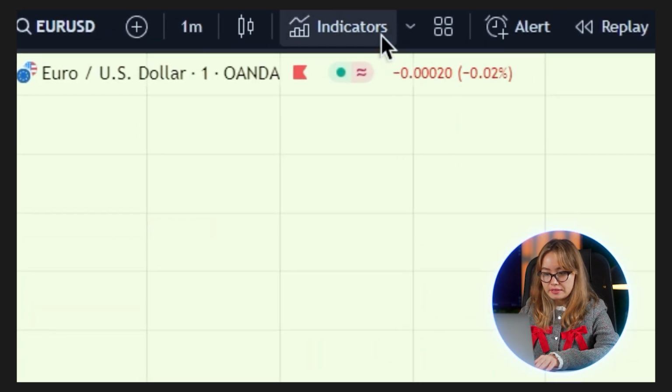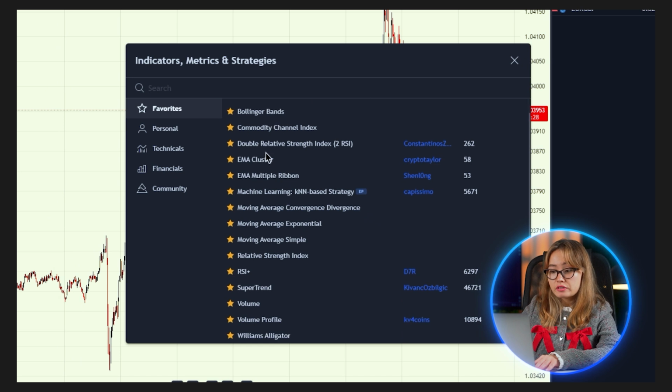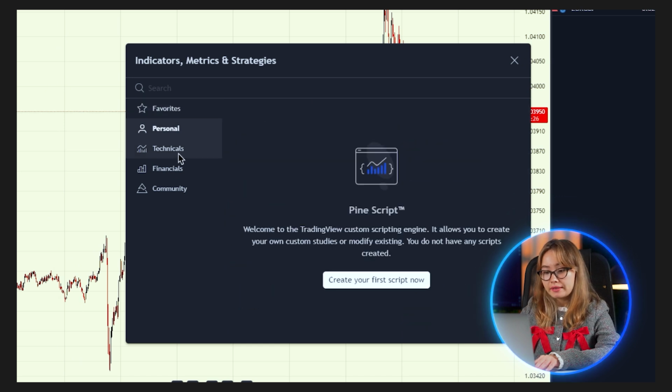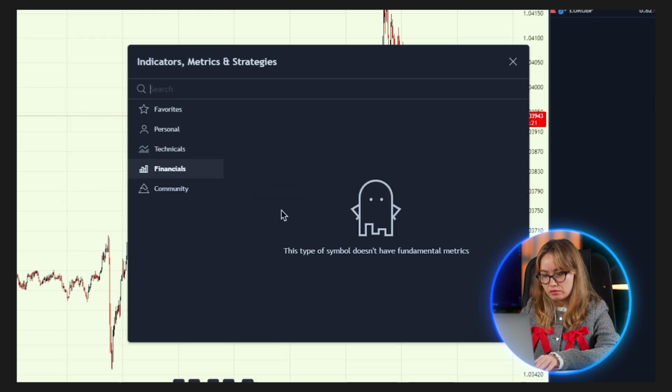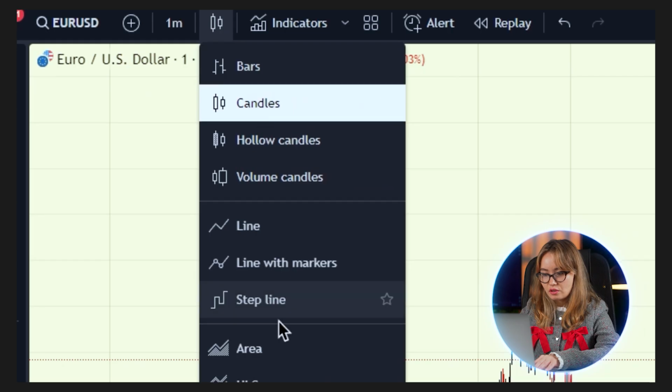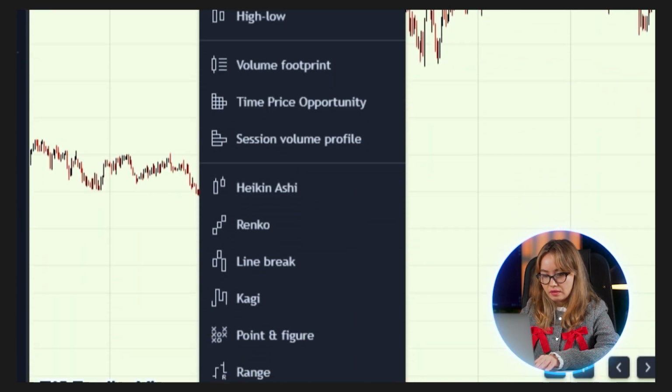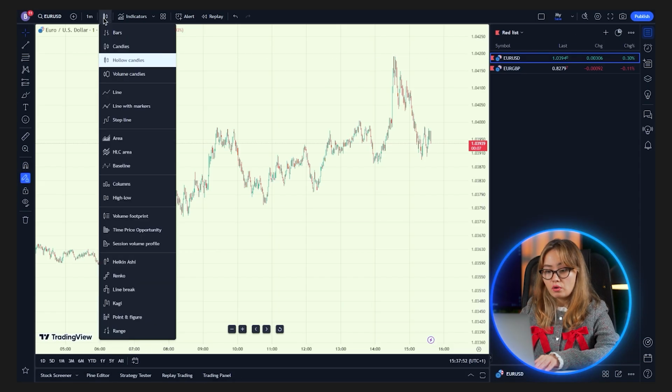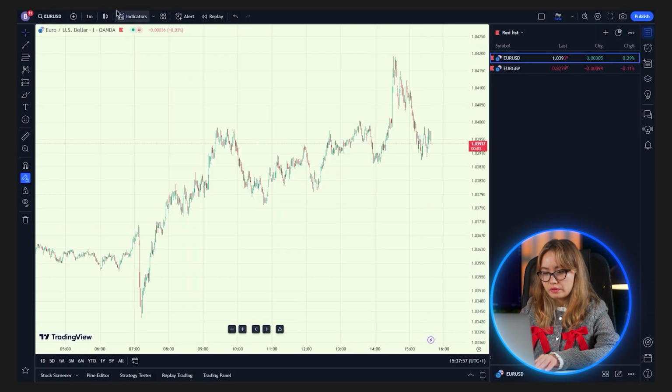In the Indicators tab, you can select various tools that help traders make decisions. I'll cover this in more detail in future videos. Now let's talk about candles. There are so many types here, each with its own mechanics. We'll also break this down in future videos.